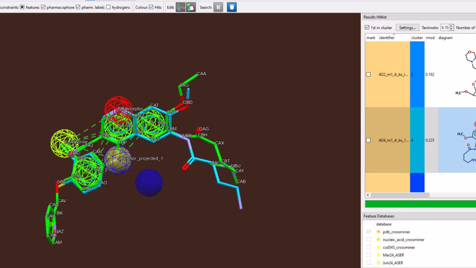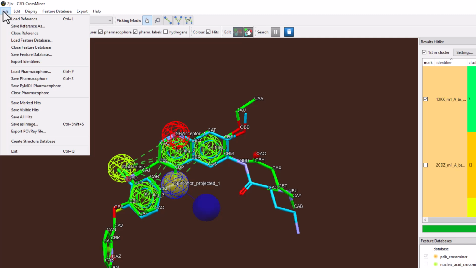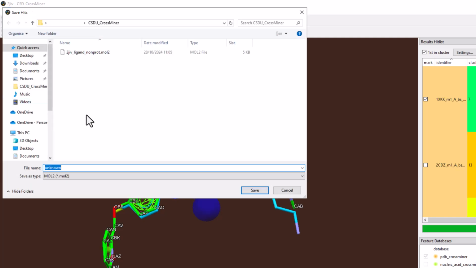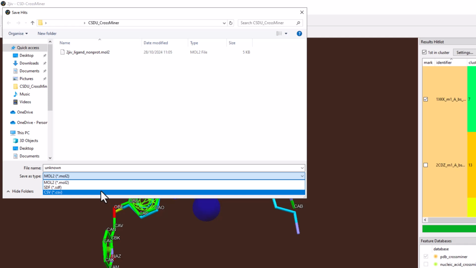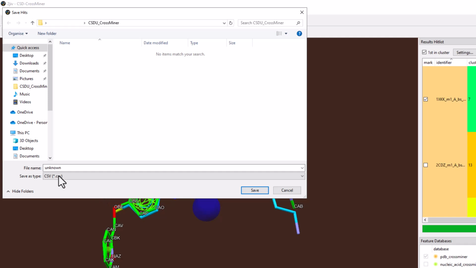Okay, so what we've done here, we have found some molecules. We can actually save those we like. I'm going to take these two we have talked about, and I'm clicking on File, then say Save Marked Hits. I can do this in Mol2, I can do this in SDF, or I can do this in CSV with all the annotations I have. I actually prefer just an informative CSV file and say results.